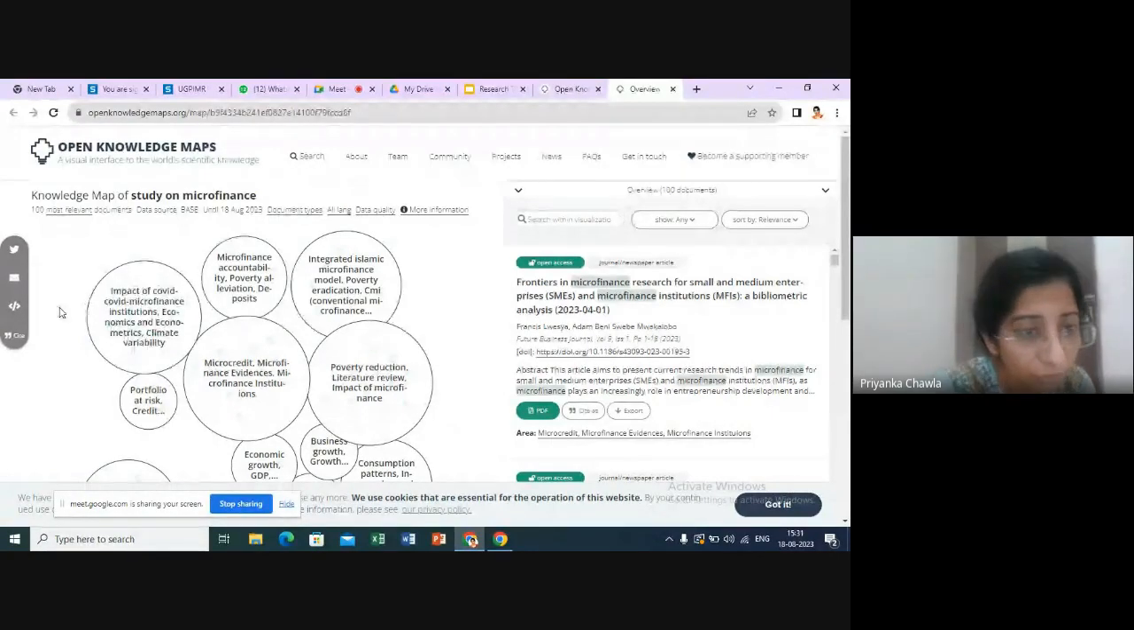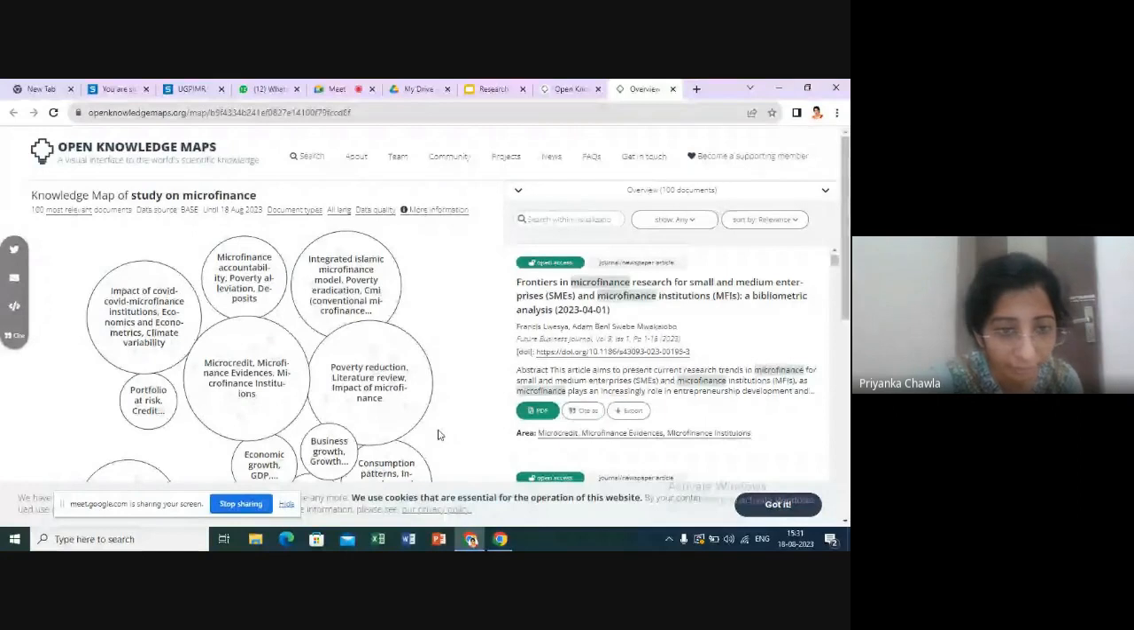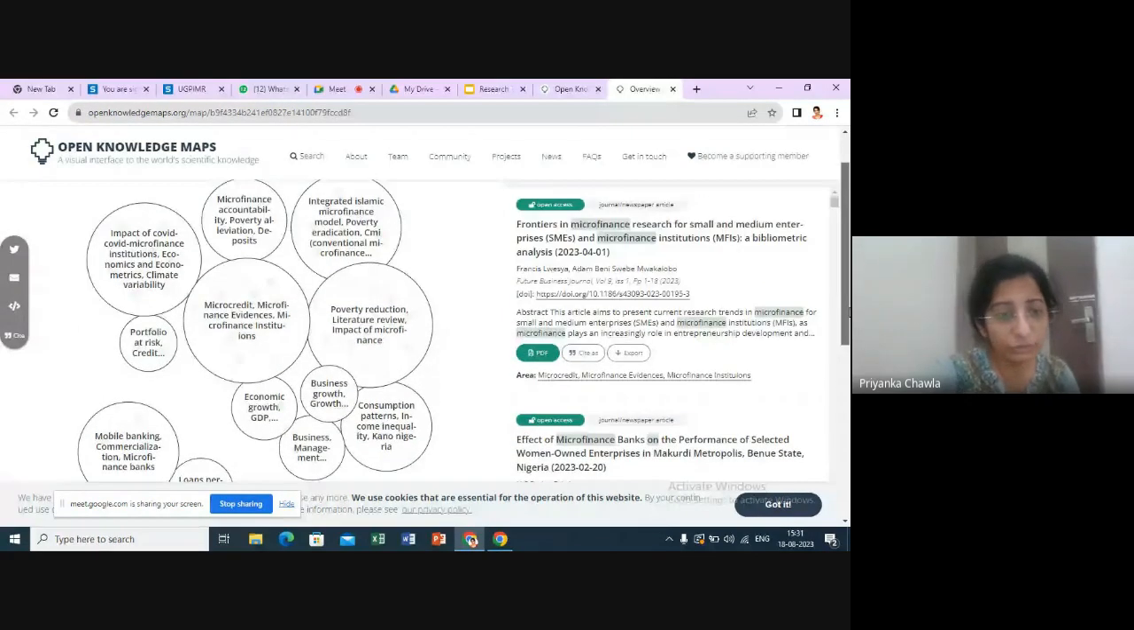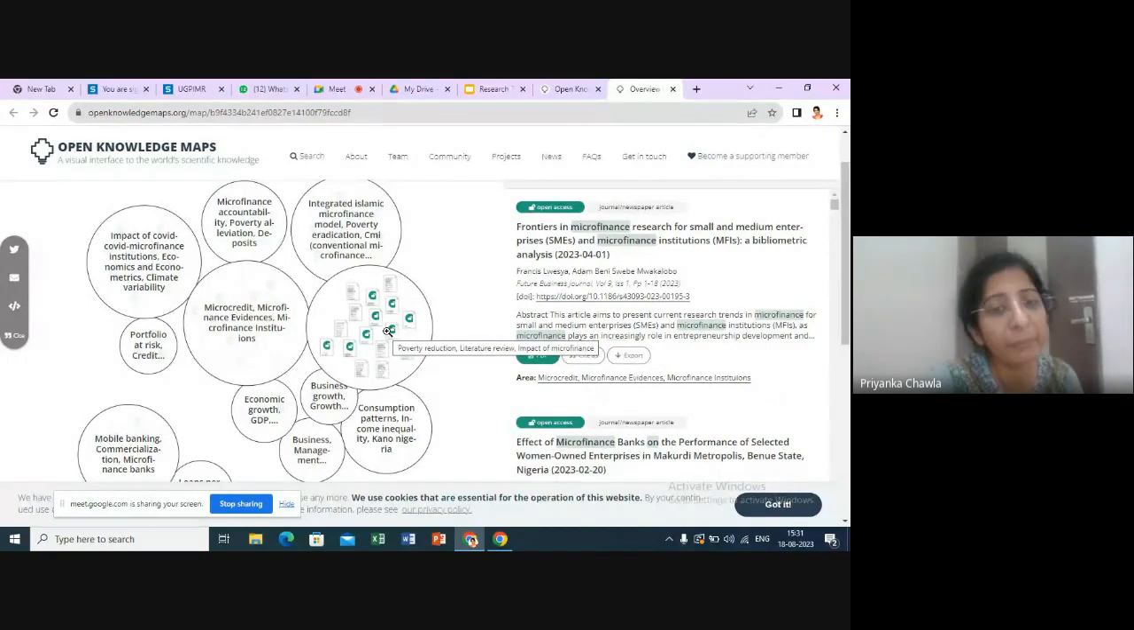Impact of COVID, microfinance accountability, poverty reduction, microcredit, microfinance evidence, portfolio risk, economic growth. So if you find that this is your area, suppose my area is impact of microfinance and poverty reduction, and if you click on this circle, you will find all the papers related to poverty reduction and the impact of microfinance. So these are some papers you can find.